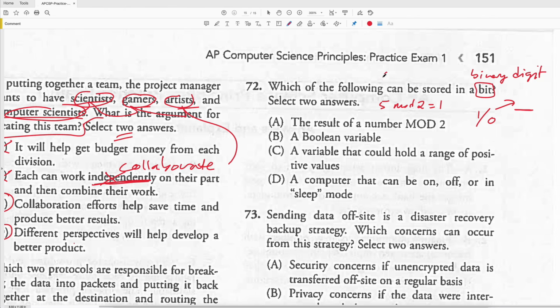So let's say 6 mod 2. Well, that answer is going to be 0, right? So it could be a 1 or a 0. Now you could try other numbers. You could try like 11 mod 2, but 11 mod 2 is going to give you 1. So it looks like we're just getting 1s and 0s out of 72, right? So A could definitely go in there. It's either a 1 or a 0, and we kind of tested it. You could keep testing, but it does want 2 answers.